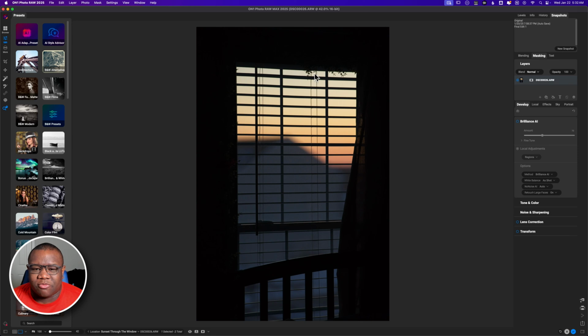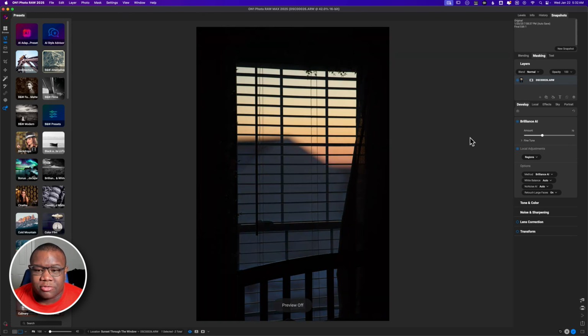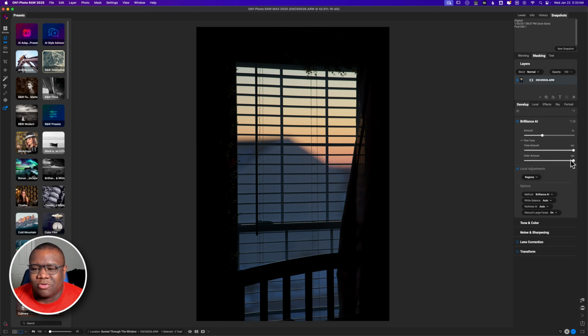But with all that out of the way, first thing that I do on all of my images when working inside of ON1 Photo Raw is I hit Brilliance AI. And what this allows me to do is pull out some of those tones in an intelligent way. But I always have to tune it to taste. Even though I have Brilliance AI tuned, I have to tune it to my own liking for the image. So on this one, let me just go ahead and pull up on the amount slider here, because what I'm trying to do is really bring out the brightness of the sunset.